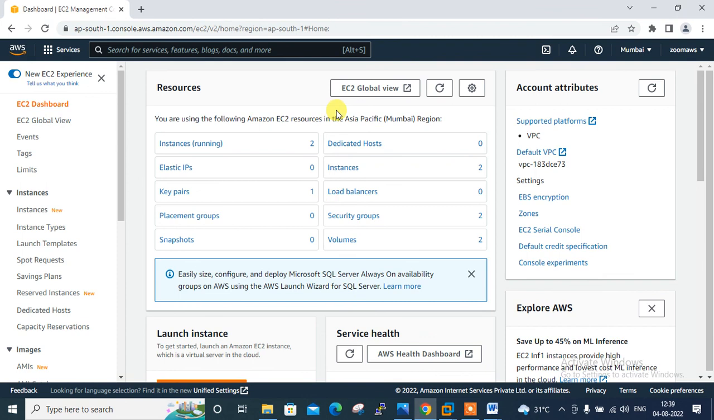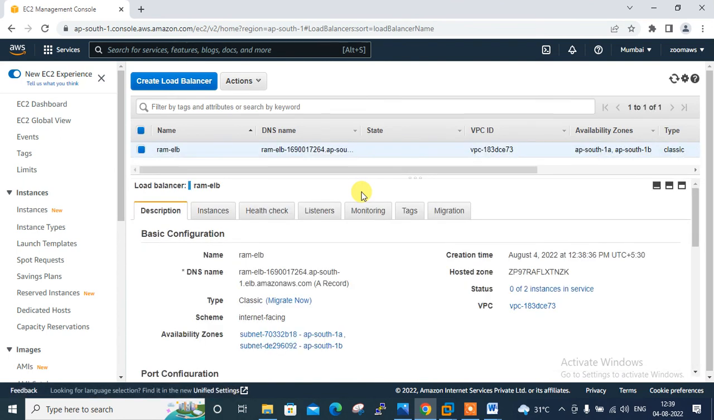Okay, so here is my AWS console, and see on my EC2 dashboard currently I don't have any load balancer. Here it's load balancer 0. So now I'm going to refresh the screen, and here it is, load balancer is 1. Okay, so let me open this load balancer. If I click on the load balancer, look at that. You can see that my load balancer name is Ram_ELB and type is classic load balancer. Okay, and the availability zones are AP South 1A and AP South 1B. It is exactly the same as whatever I have mentioned in my TF file. And look at the status. Currently it is 0 of 2 instances in service. So let it wait. Yeah, see, 2 of 2 instances in service.